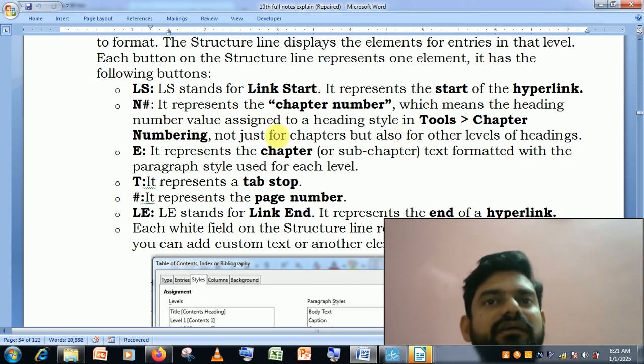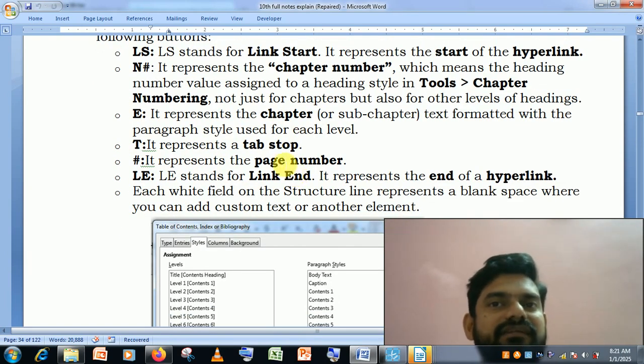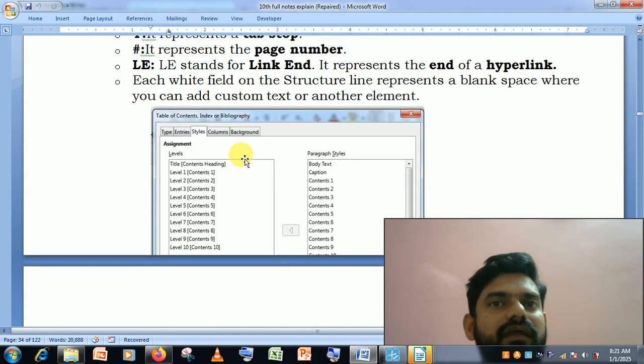Next, E represents the chapter or the subchapter. The text formatted in the paragraph styles are each. Okay, and T, you can use tab. Then ash represents the page number. LE, list link end. This represents link end, ending of a hyperlink. All are their topics. Okay, and next one is styles.